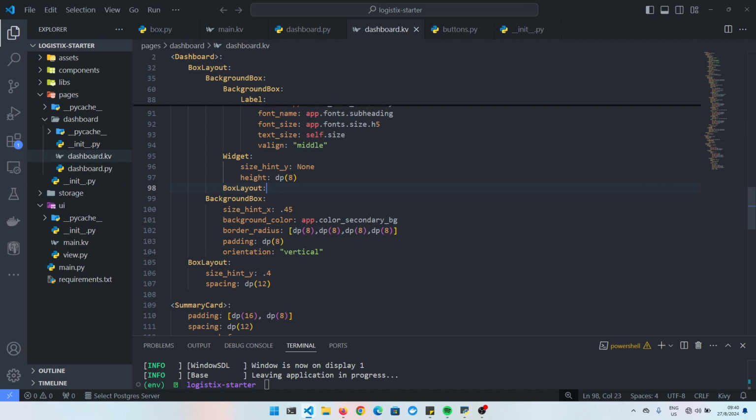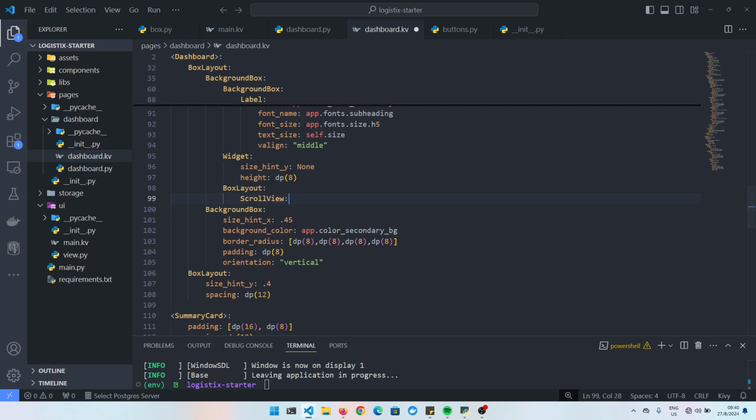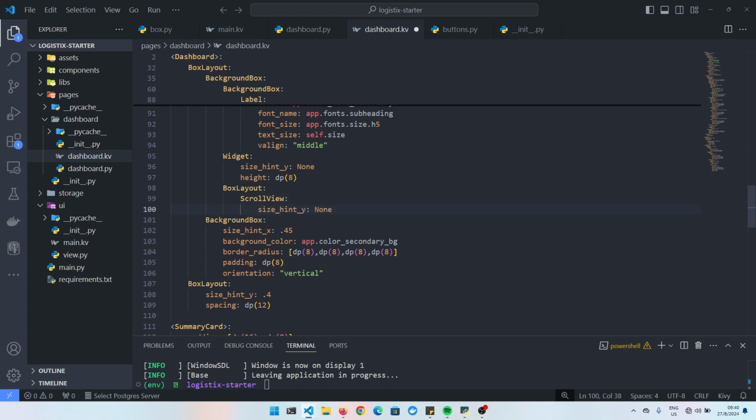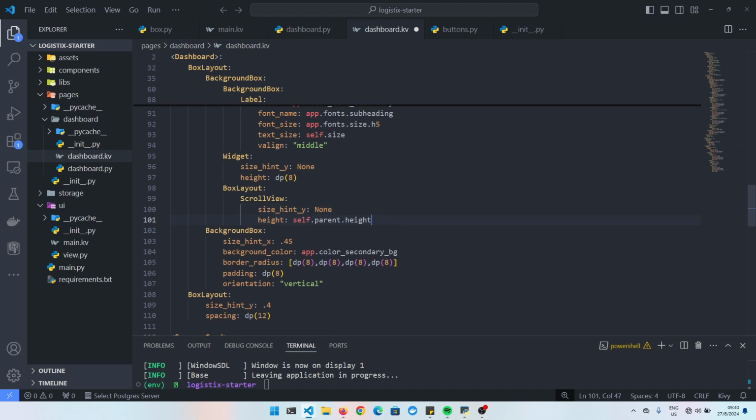In here, we want to add a scroll view widget, which is what deals with the actual scrolling. Next, let's go ahead and size this scroll view so that it knows how much area it has for scrolling. In our case, since we are scrolling vertically, we want the scroll view to have a height of the parent height, which is the box layout's height.